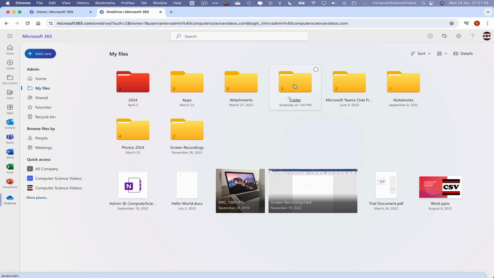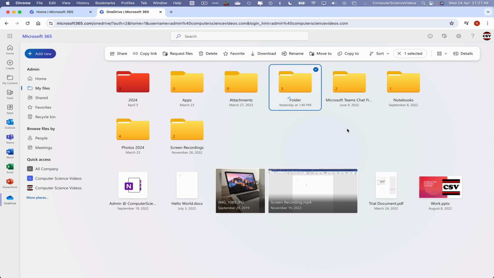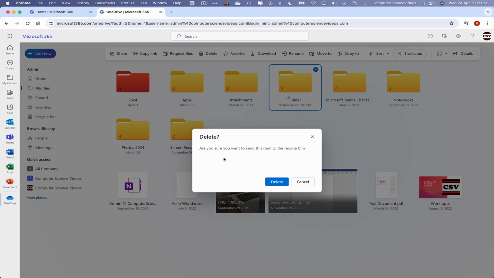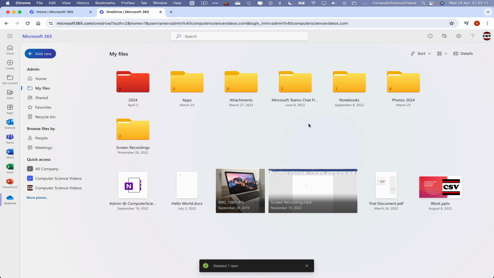So there we have it on screen, the folder. Click on the top right corner, and now to delete this folder, go to the top toolbar. Click on delete. You therefore receive that prompt on screen that asks the question, are you sure you want to send this item to the recycle bin? Yes, we are. Click on delete. As you can see on screen, we have deleted one item.